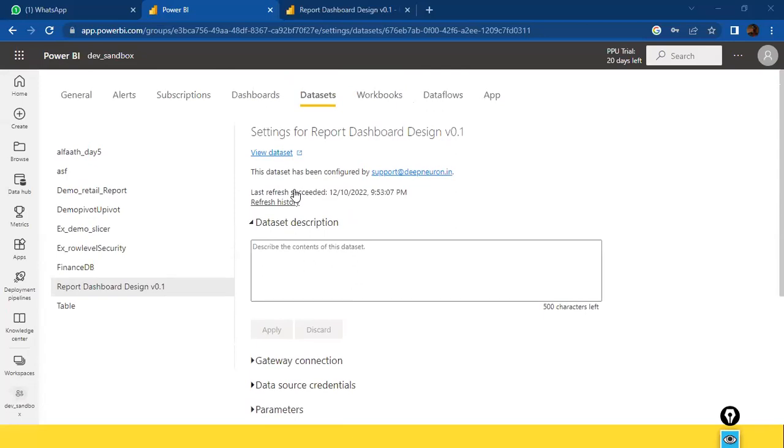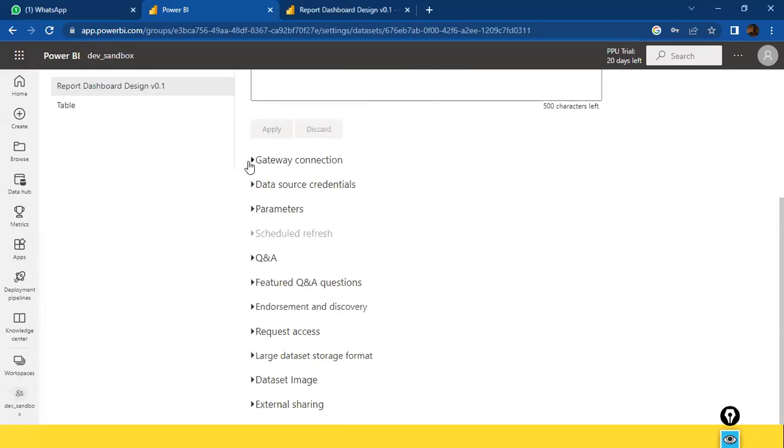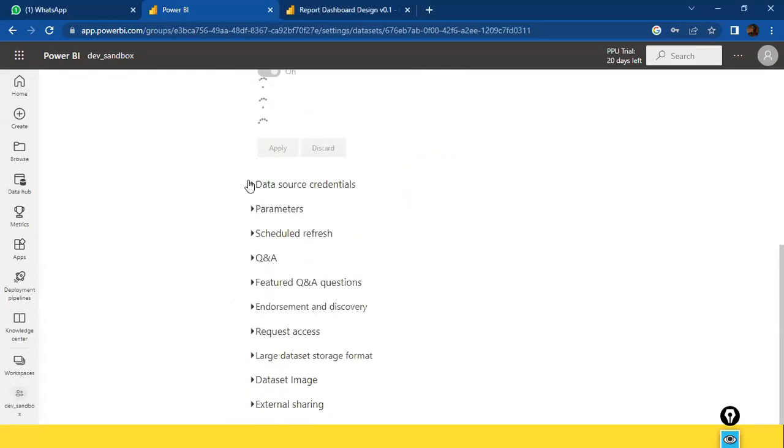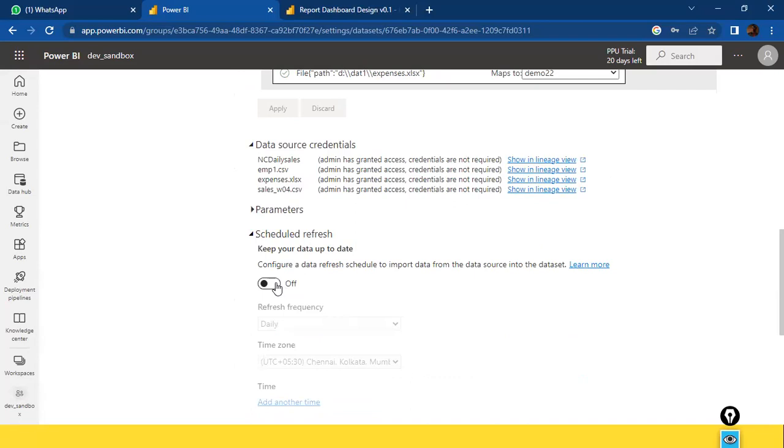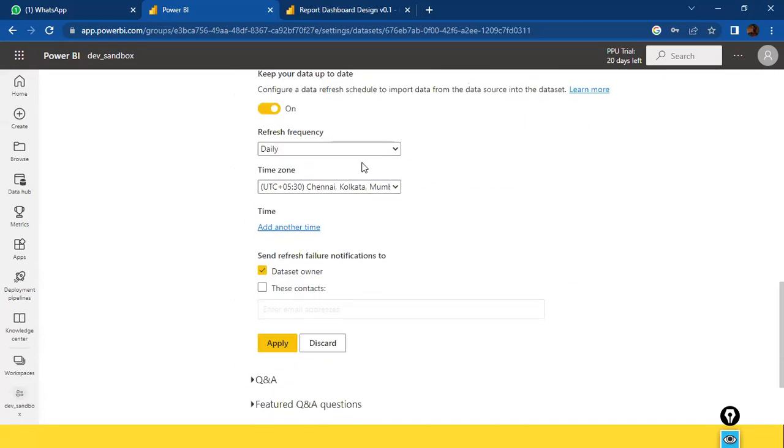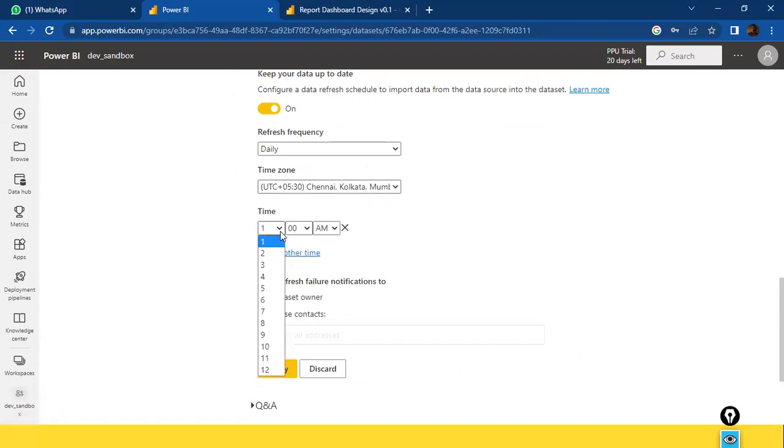So here, the gateway connection, I configured it, and then the data source credentials. You can ignore these two steps. Look here, schedule refresh. Now I'm going to enable this on daily. What is the time now? 9:56, right? Chennai, Mumbai, add another time. I'm going to say 9:30 p.m. That's it.